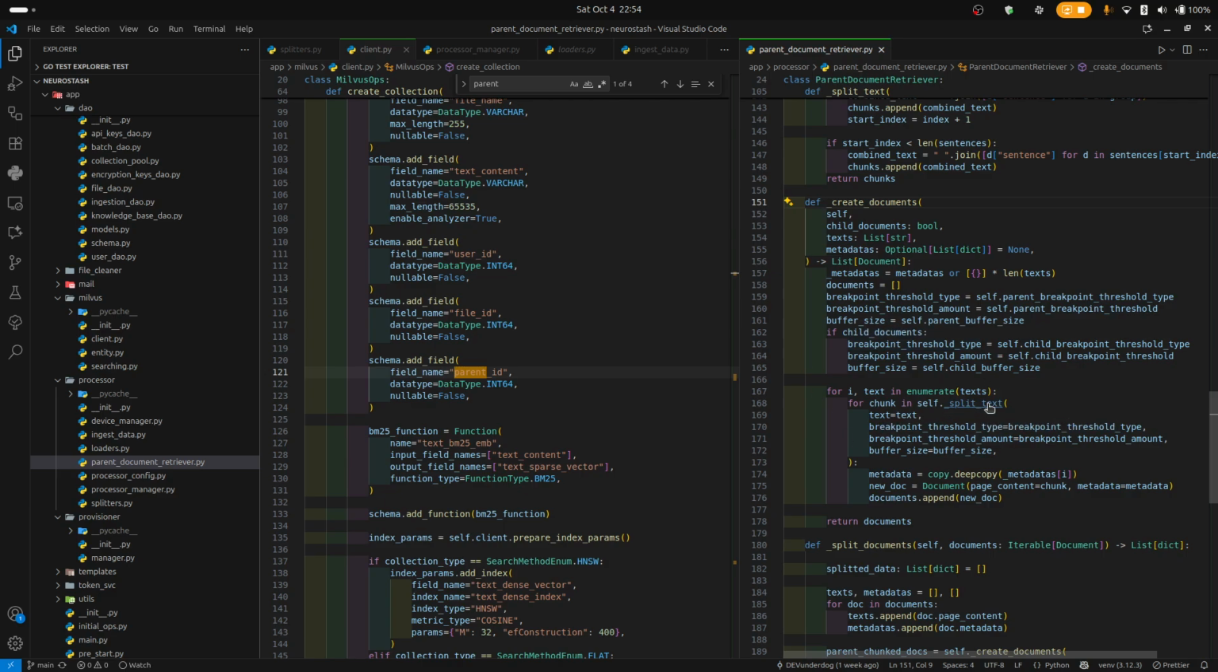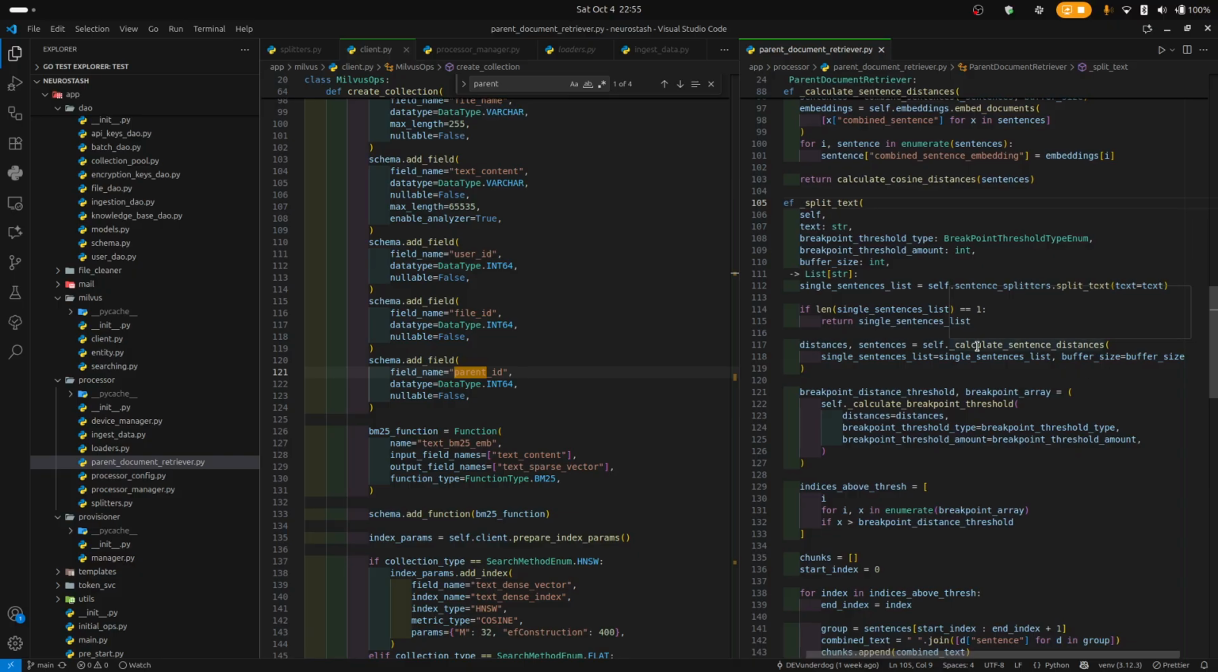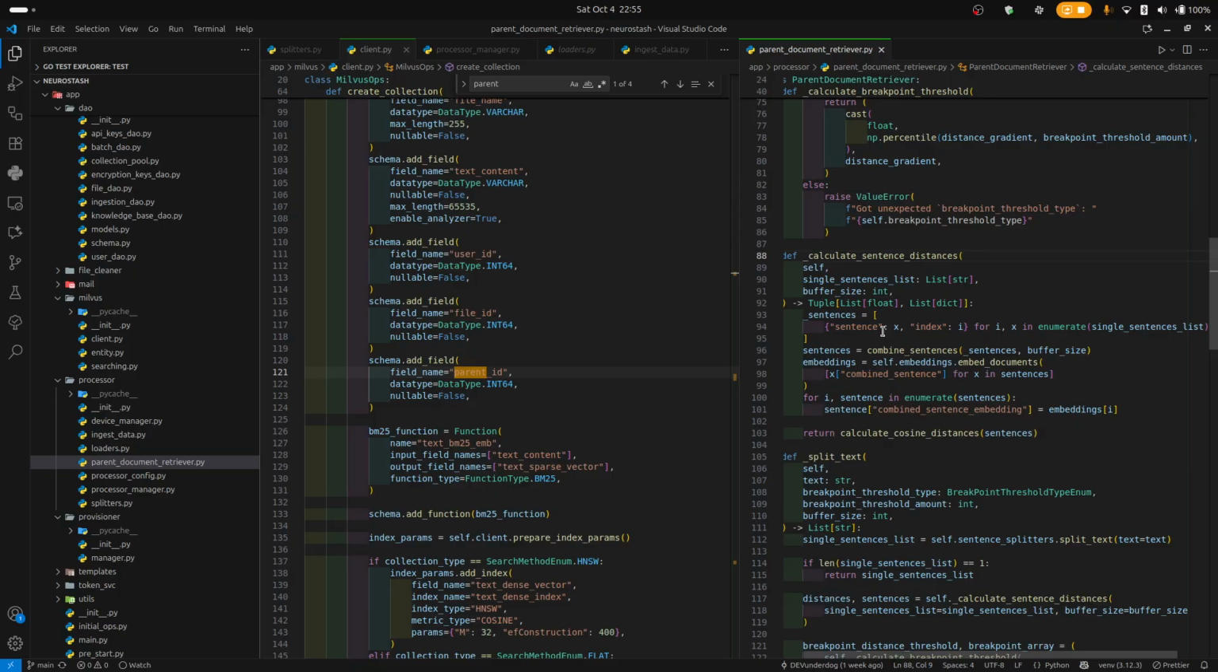Let me show you the split text. It is very important. Basically you split text using a sentence splitter, which is a spaCy model to split sentences. Then you calculate the sentence distances, which is very important. The way we calculate sentence distance is by combining a buffer. If we are splitting text based on parent chunking, we say we need a buffer size of 5: if you are targeting a sentence, you target 5 sentences before and 5 sentences after. So in total 10 sentences. No, my bad, a total of 11 sentences, counting the sentence we are talking about.